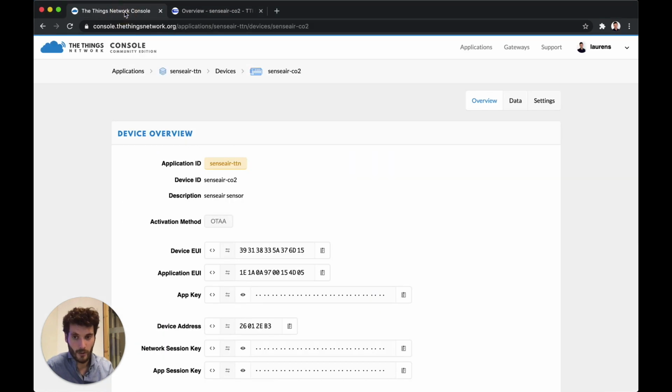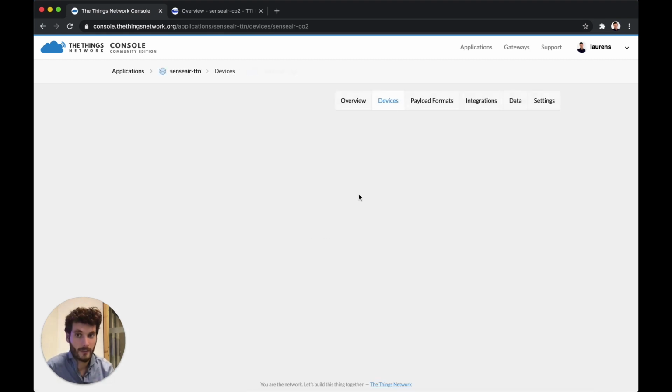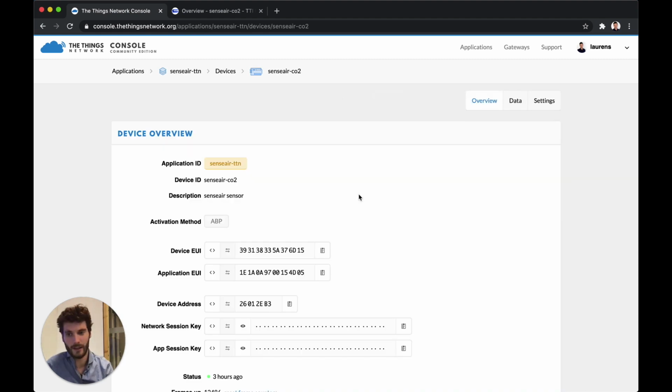Now if you go back to your application in V2 and refresh the page, you can see that the activation method changed from OTAA to ABP.